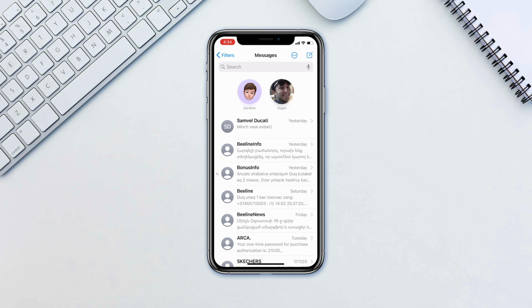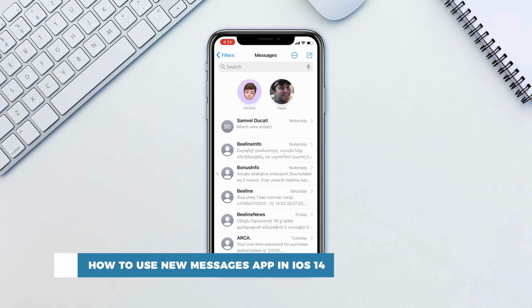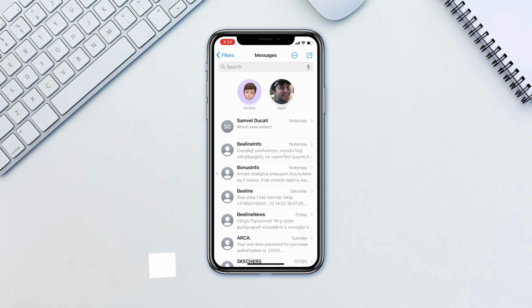In this tutorial you will learn how to use the new Messages app in iOS 14. The Messages app has got an impressive overhaul to enhance your texting experience. From emoji search to revamped Memoji and new options within group chats, there is a lot to discover.